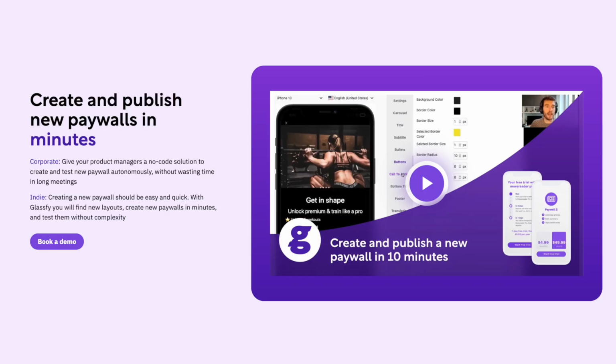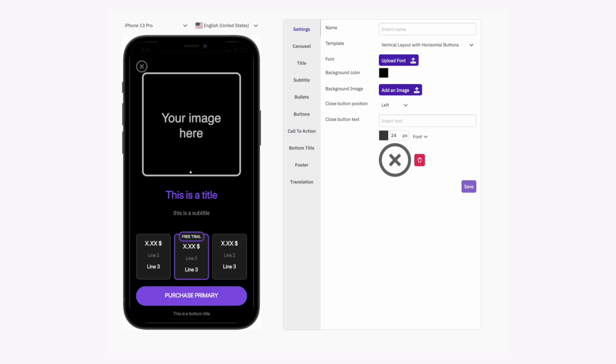Another cool thing you can do is remote paywalls. And that is where you have a website host your paywall, and you can experiment with wording, copy, design, all on the fly. You don't have to submit a new version to the App Store, get it approved. You can make changes and tweaks to your paywall in real time.